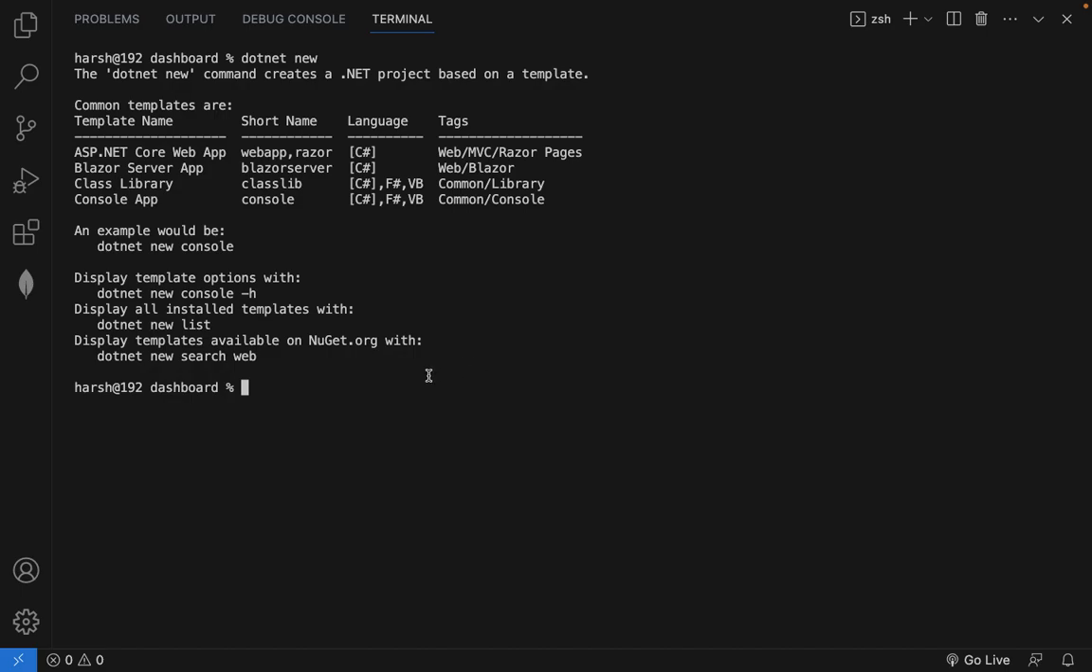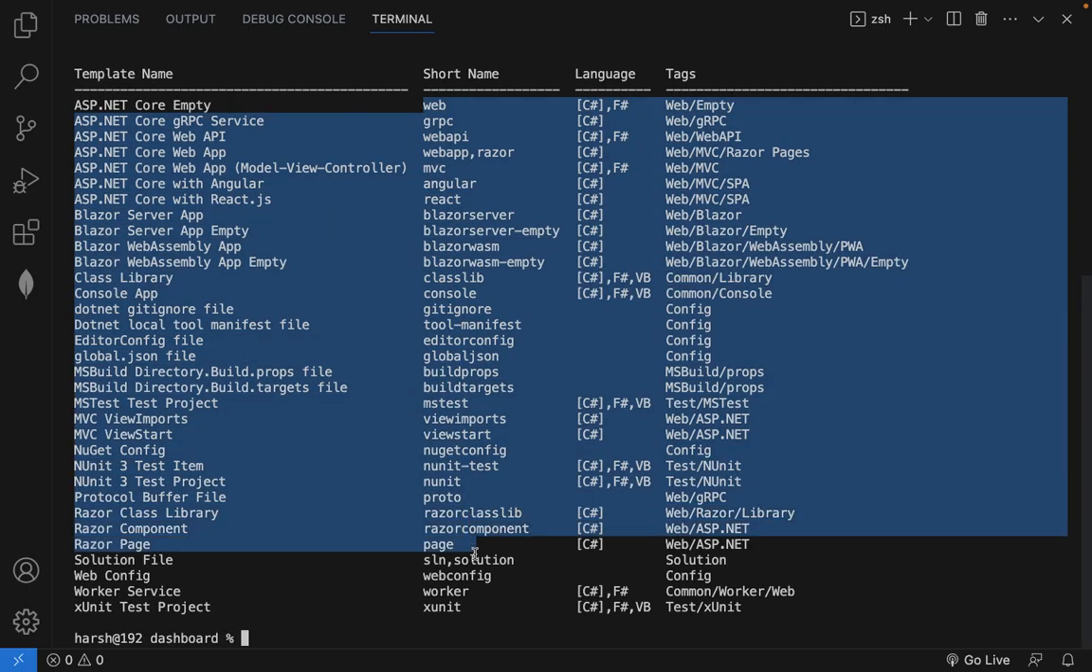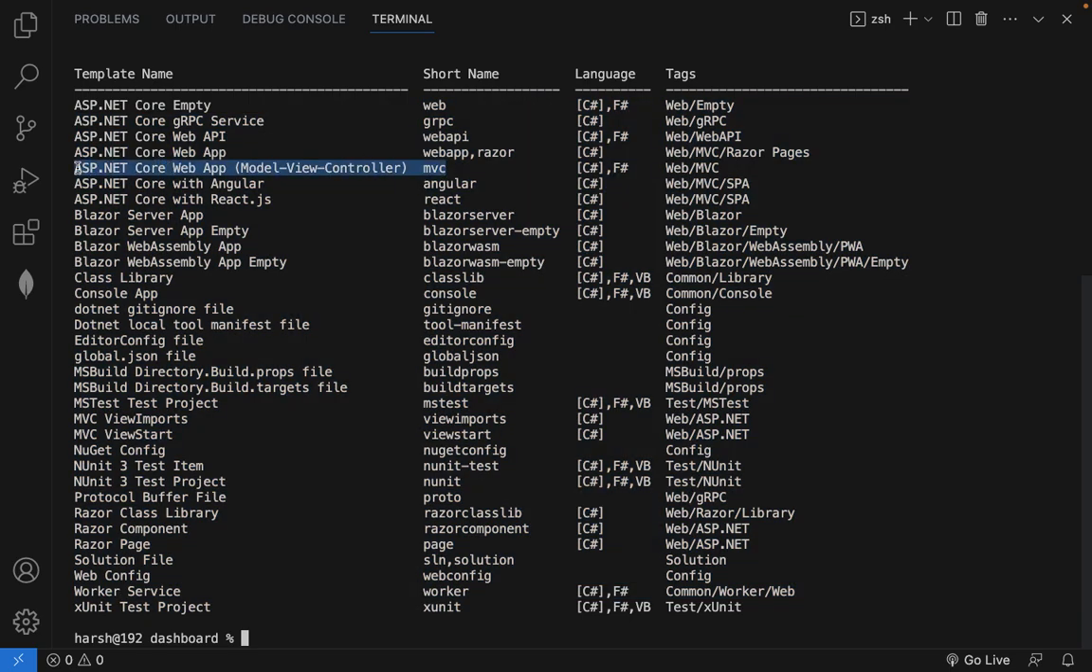So let me show you the list of all the templates which are available here. I'm just saying dotnet list, and with the help of this we can see all the different commands, all the different shortcuts which we can use. As we want to create the MVC, we can just use this MVC as a shortcut. So we can say dotnet new and then mvc.